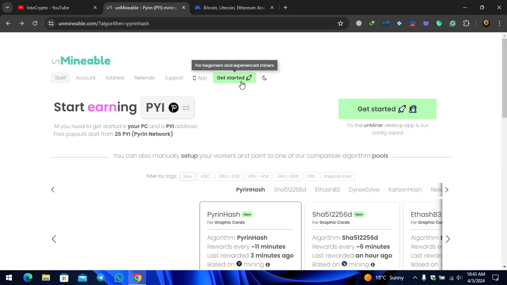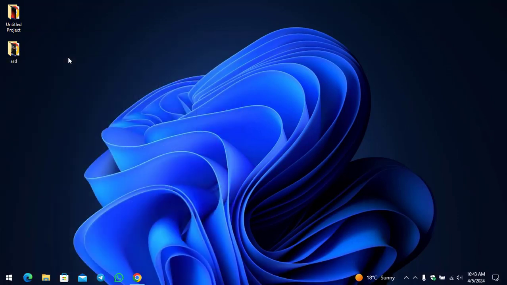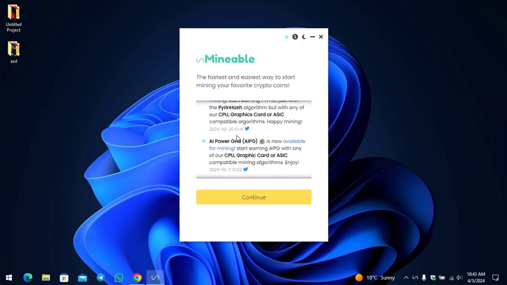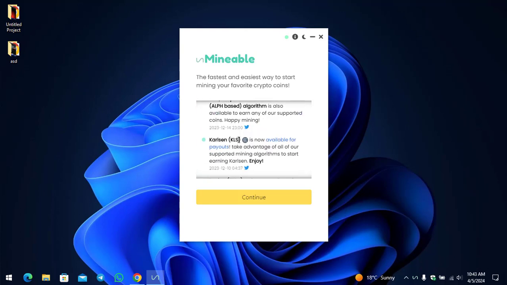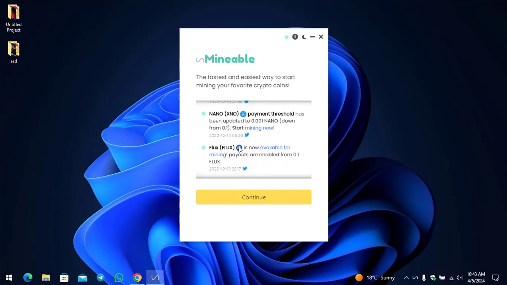Guys, as I've already downloaded the unmineable miner on my Windows PC and installed it successfully, I will simply open the unmineable miner. So here is the unmineable miner. Once you open this, guys, you can see the fastest and easiest way to start mining your favorite crypto coins. Each and everything is covered in this miner, it is in front of you. All the miners are available.